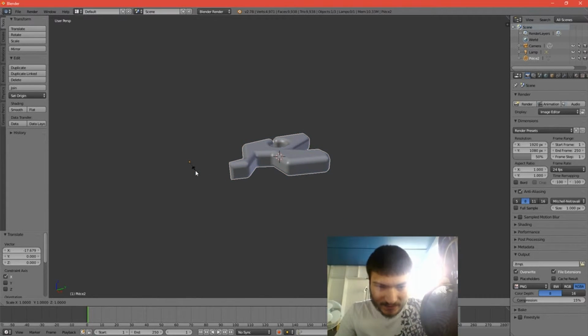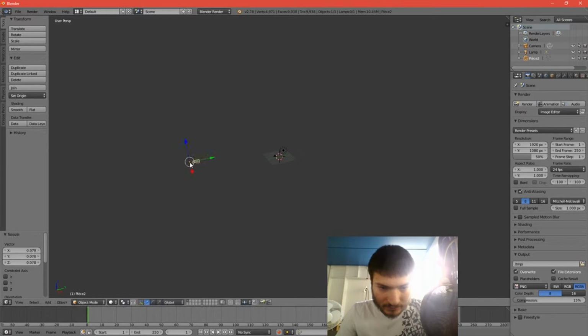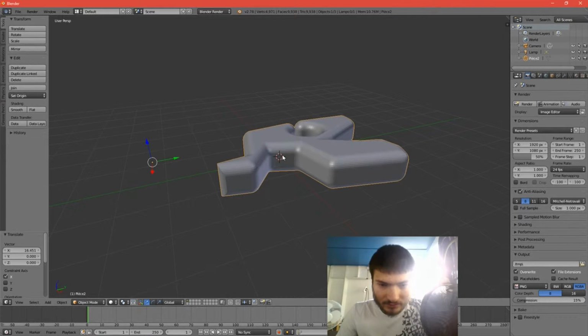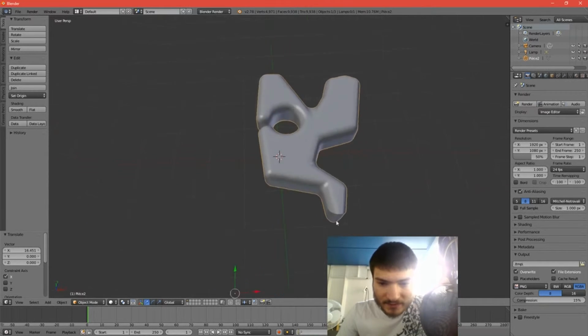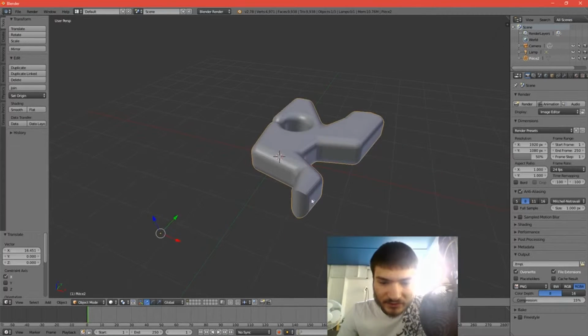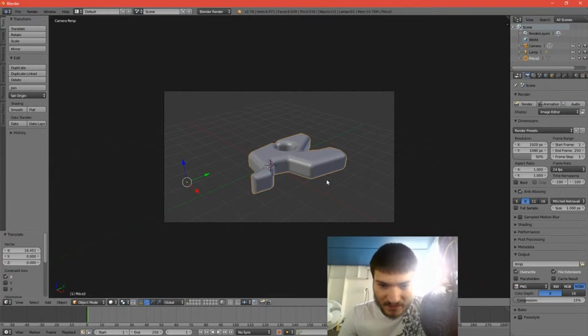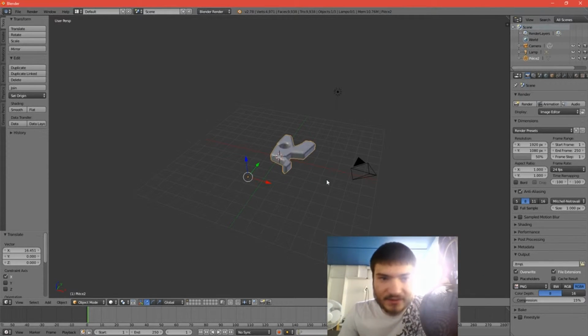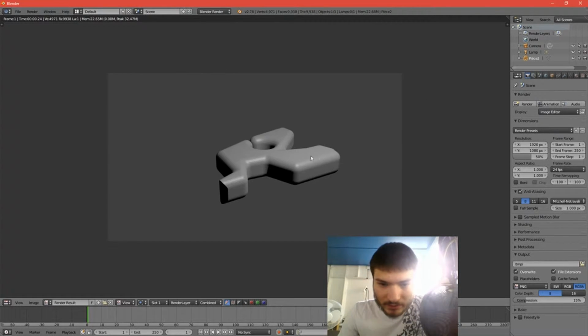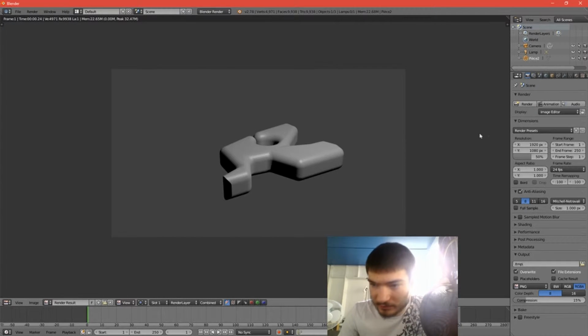Press S to scale it down like this. I'm gonna move it back to the center of the scene, and there it is. So after that, you can see using the camera that it's going nice. Maybe I'm gonna render it to see what it looks like. So yeah, it's quite cool looking.